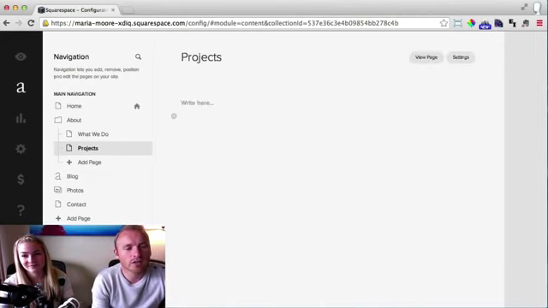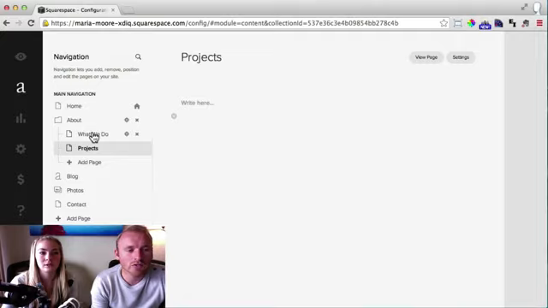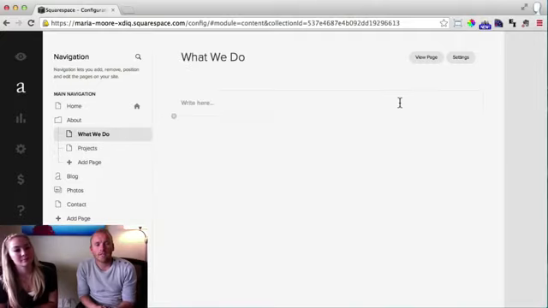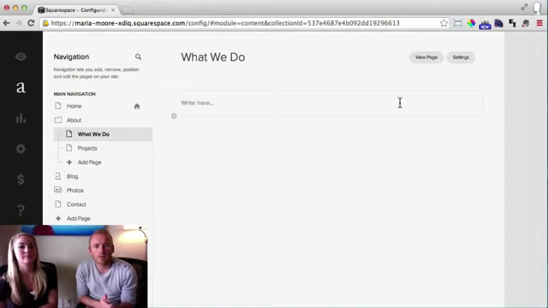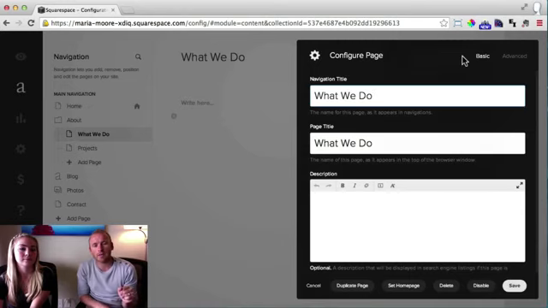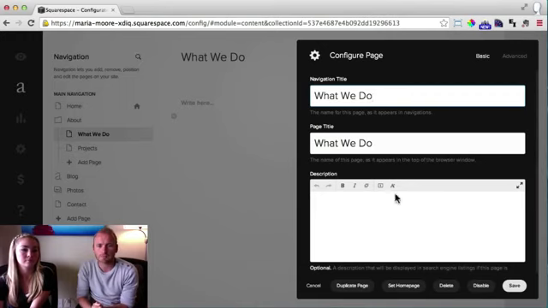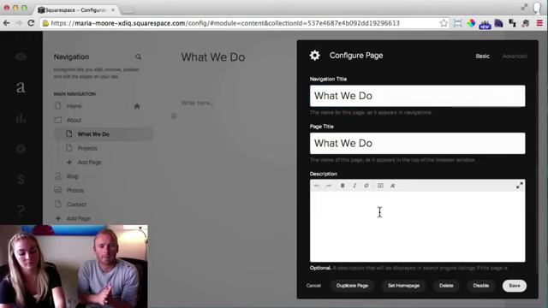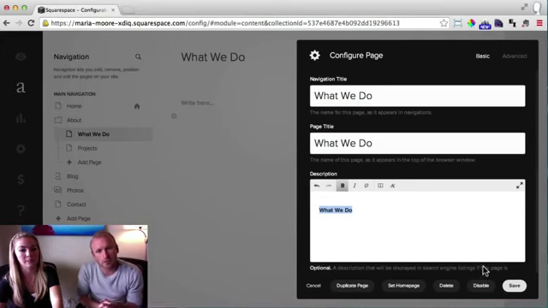And the next page that we're going to do is the what we do page. This could be like your services page, all the things that you do. All right, so we're going to go to settings because the first thing we're going to do is add a big image to the what we do page to give it some visual appeal. In the description, we're going to type in what we do. And then we're going to bold it, right? Yep. Thank you.